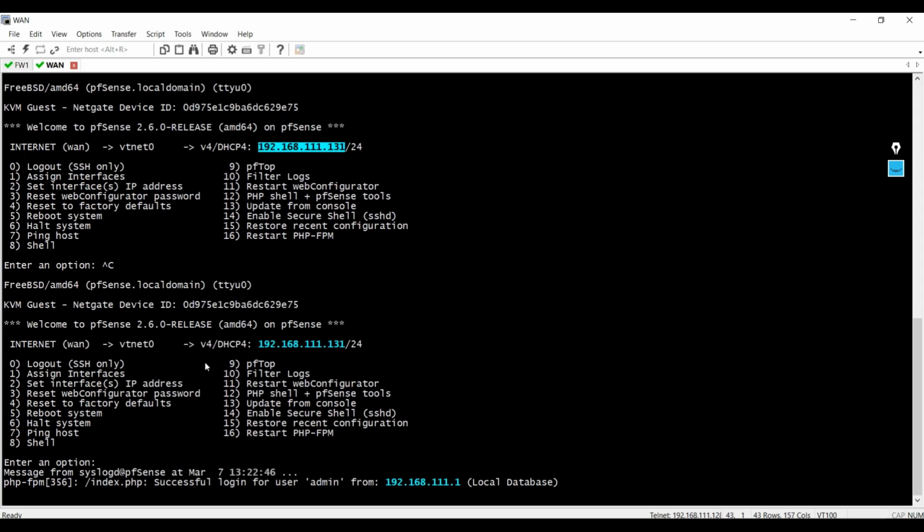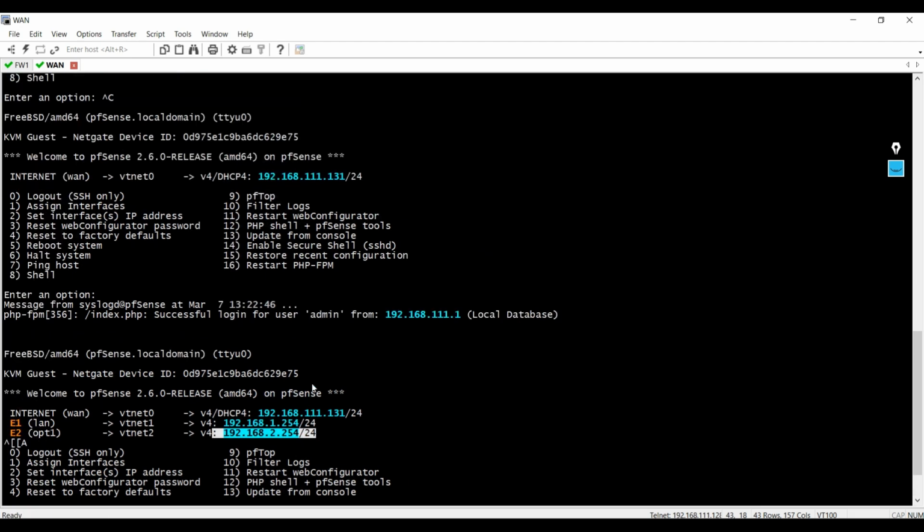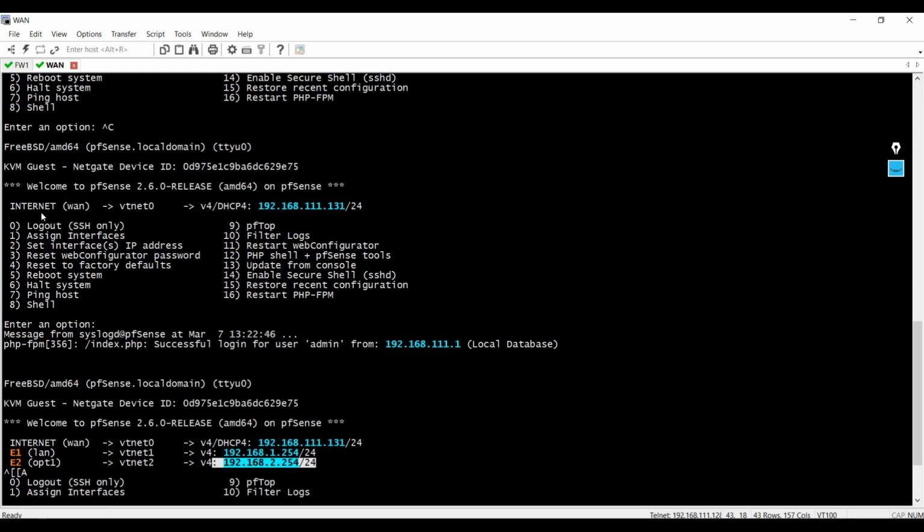Let's move on to the CLI interface of the WAN device and hit enter. Now you can see here E1 is the LAN port and VTNet 1 port, which is providing you the IP from this subnet, and E2 also from this subnet. And initially we don't see these two interfaces popping up here.